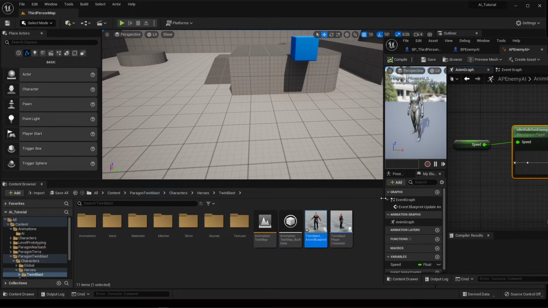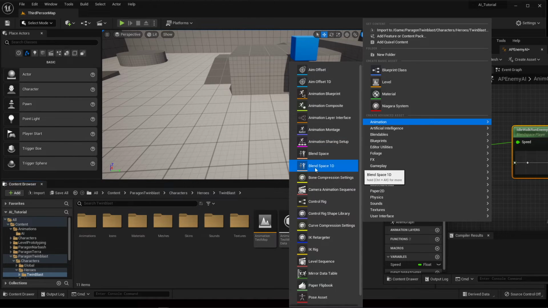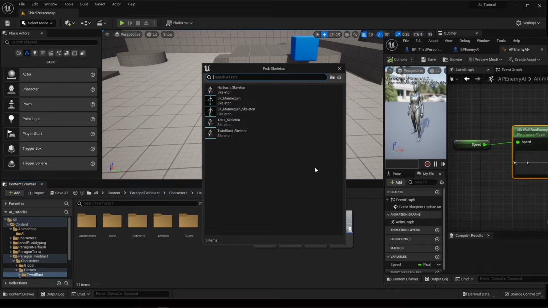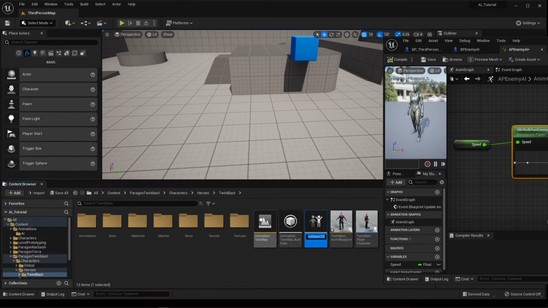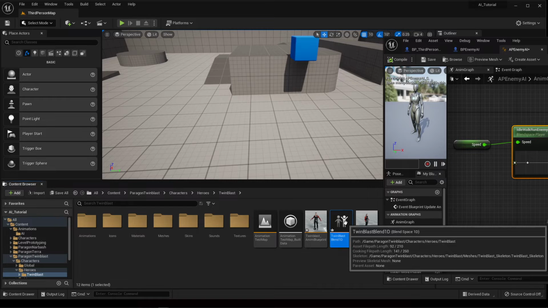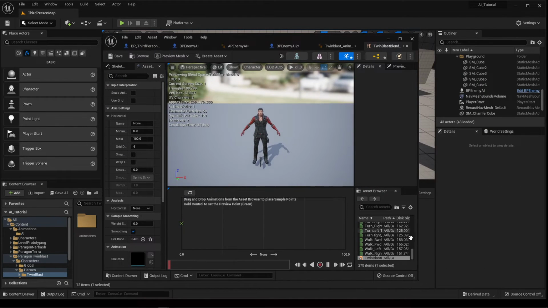So I'm going to go in here and right click and say animation blend space 1D. And this time, instead of using the other skeletons, now I'm going to pick the Twin Blast skeleton. And so I'm going to call this Twin Blast Blend 1D. I'm going to double click it. And here we go. So now we have to find the same things that we had found previously.